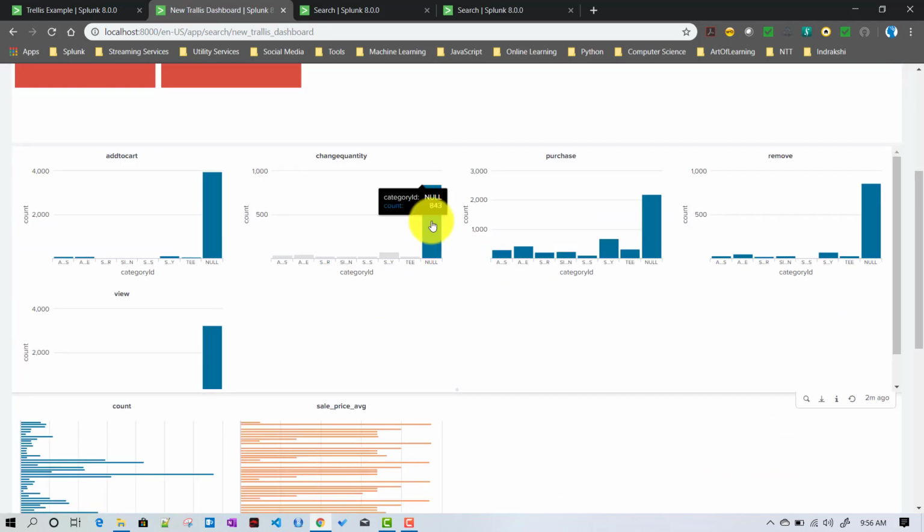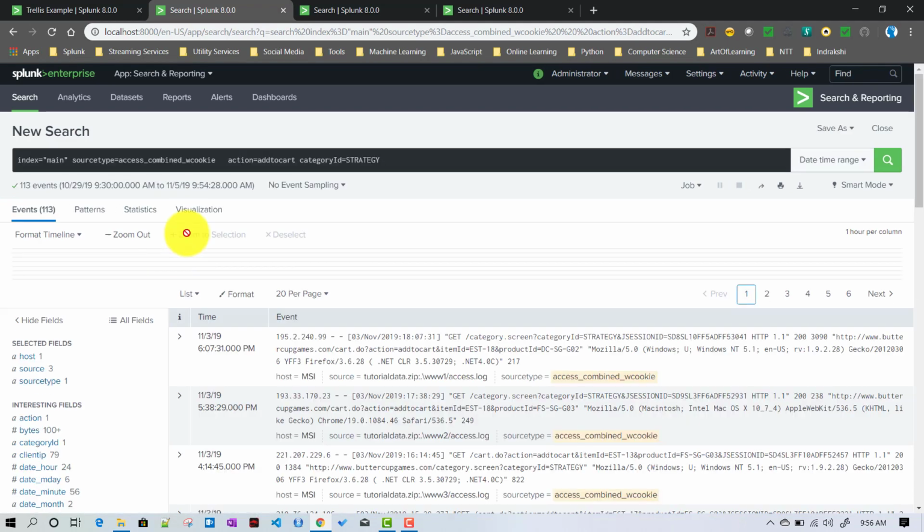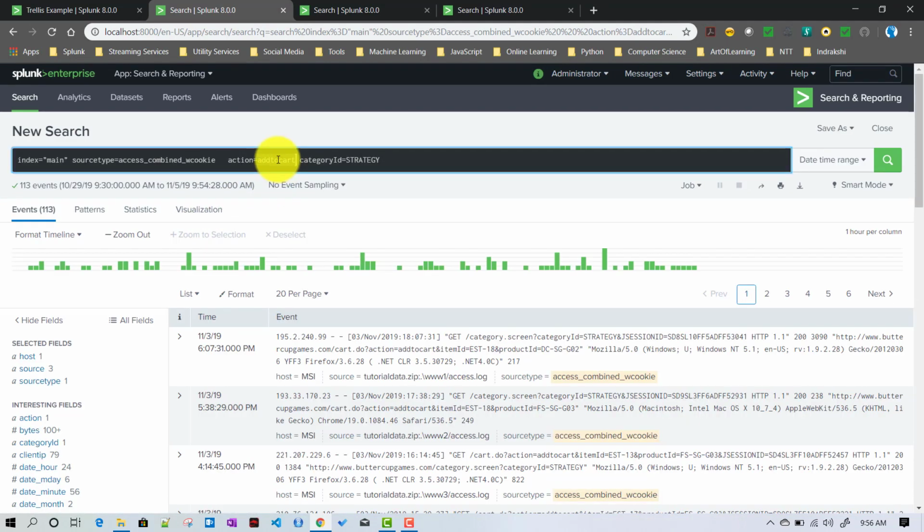Now let's say I click on category ID null. Let's say I'm clicking over here in the strategy. It should open up a search because we have linked it to a search over here. If you see, the action equals add to cart and the category ID equals strategy over here, right?